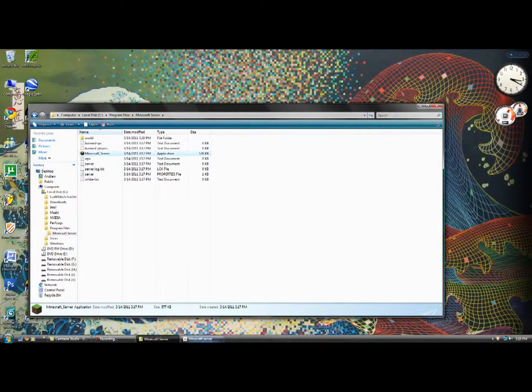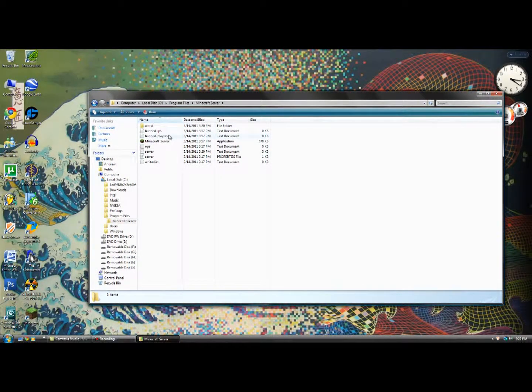So now you have your... I'm just going to close that for now because I don't want people screwing around on it. Now you have your Minecraft directory right here. So you'll see there's a bunch of little text files here. You've got banned IPs, banned players, OPs, server, and whitelist. And there's a little DAT file called server as well. I'll show you what each one of these are.